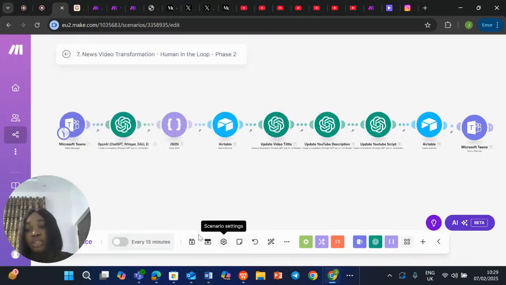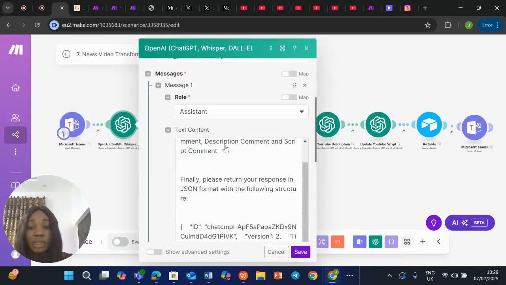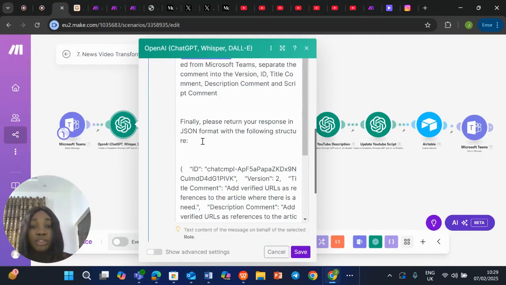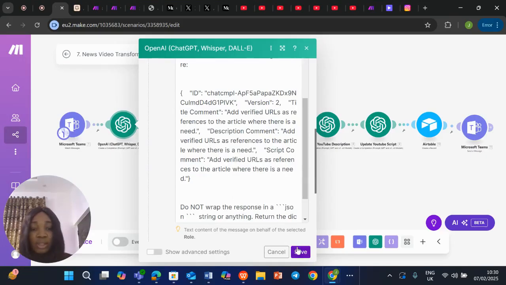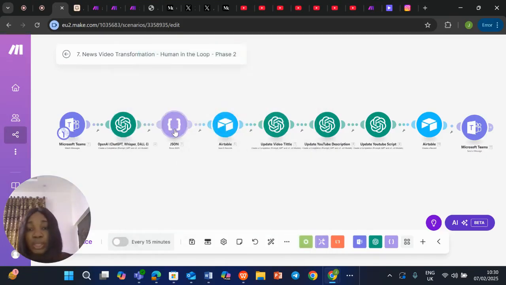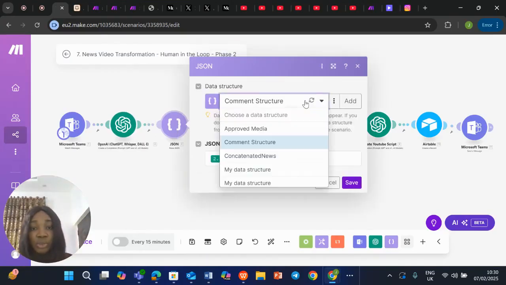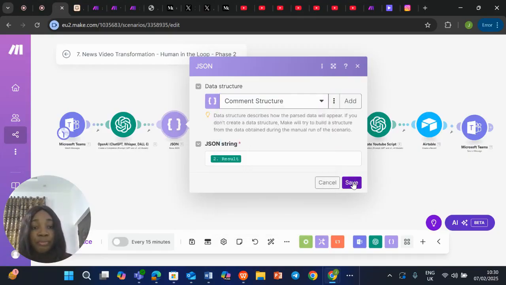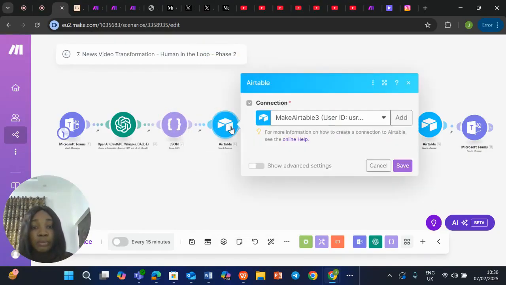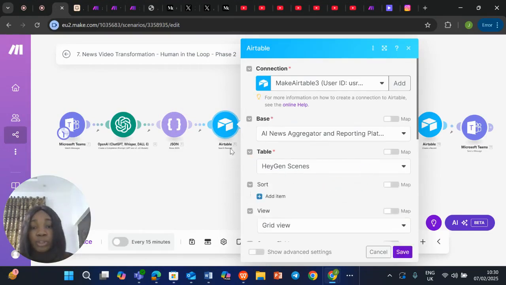So once it watches and it retrieves a comment, then ChatGPT separates the comment into version, ID, title comment, description comment, and script comment like we've seen before, and then returns a response in a JSON format like we've done previously. Then a JSON application parses the JSON. So our data structure, we are using the comment structure here. And then Airtable, our action for Airtable is search record.